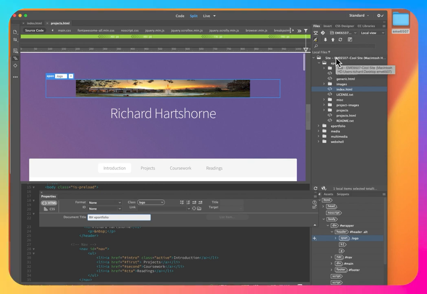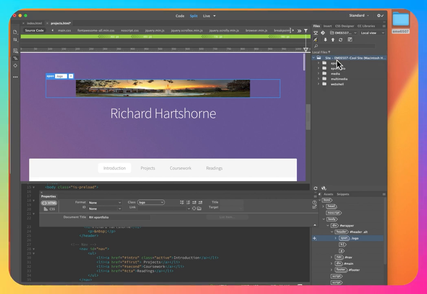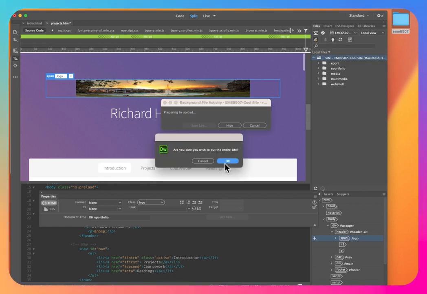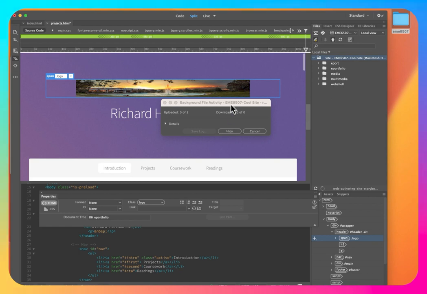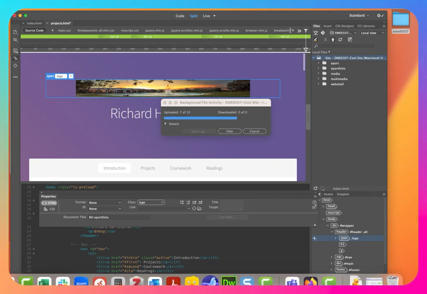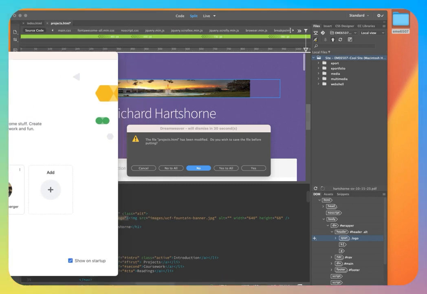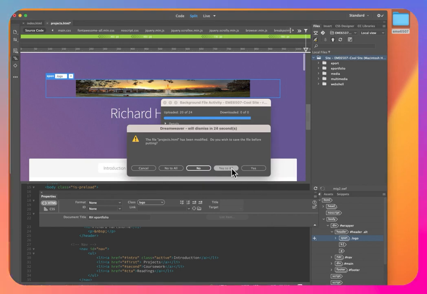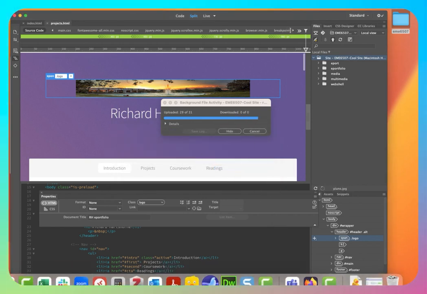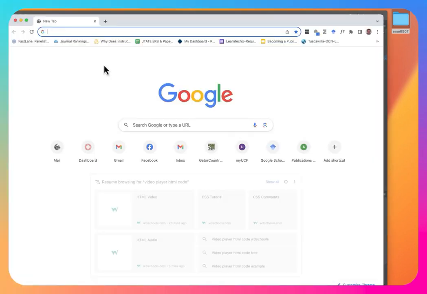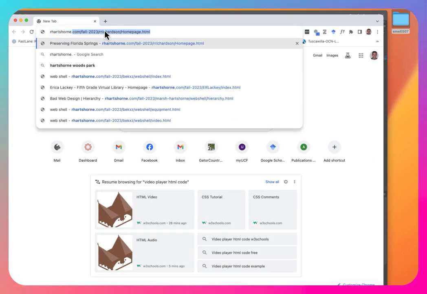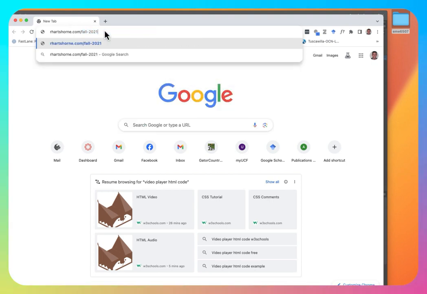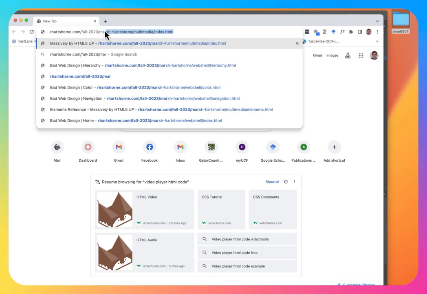Now that I've made a couple of changes, obviously not everything, I haven't done everything yet, but I want to see what it looks like. So I simply select the site because I've made a bunch of changes, and click on the entire site. It's going to take a few minutes, but let's go ahead and pull up some of these. So this is going yes to all. This is going to be rhartshorn.com, fall 2023, Marsh Hartshorn.